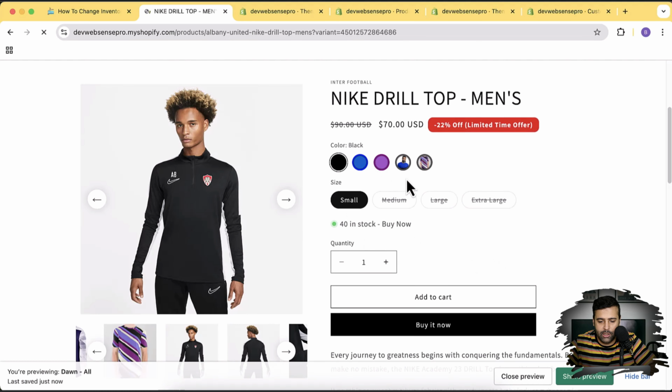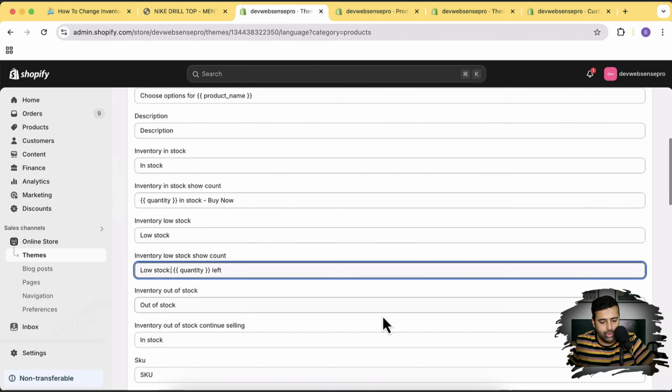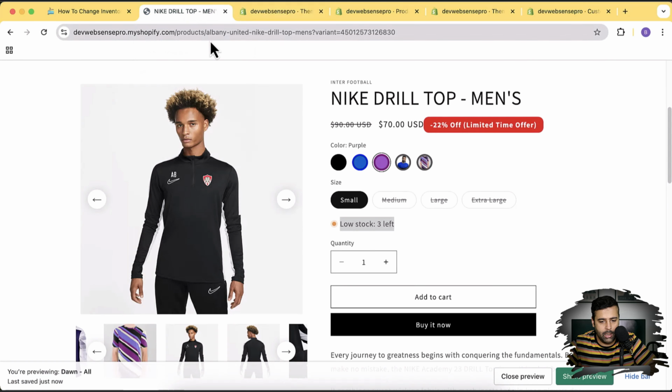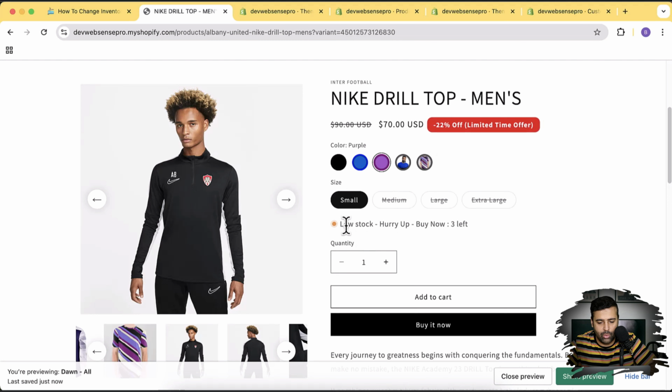Similarly, we can do it for the low quantity. So here it says low stock, 3 left. So we can just change this low stock to hurry up, buy now. And then if I hit save and then go back to the product page, you can see that it shows low stock, hurry up, buy now, 3 left, right?